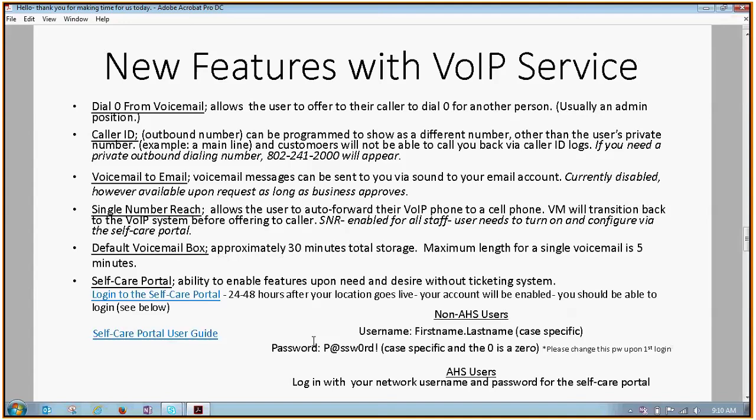Single number reach allows users to forward their VoIP phone to another line. Most other lines chosen are cell phones, and that works if you're a traveling person, you're in the office maybe 3 days a week, and you'd like to make sure that your cell phone number is potentially kept confidential, but you'd like to get those calls when you're out and about on those 2 days. You can have your office phone sent to your cell phone.